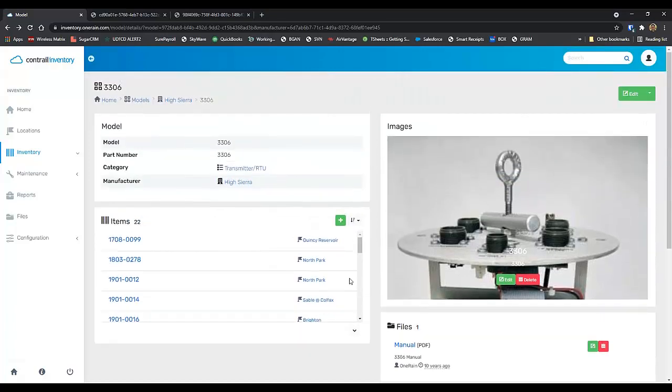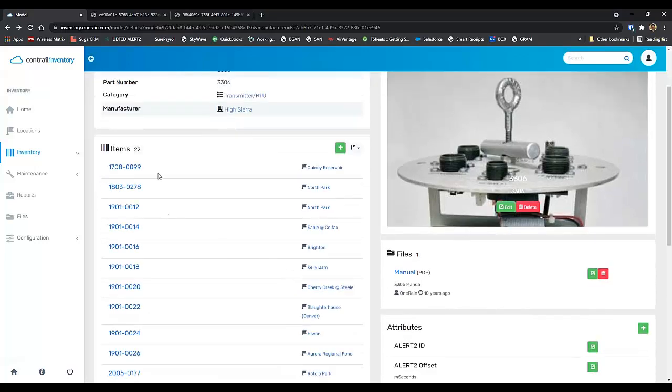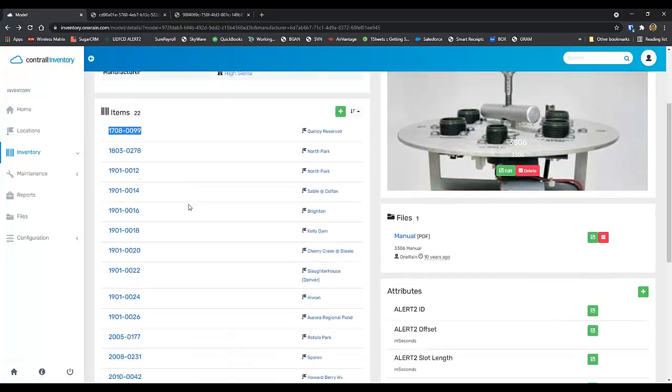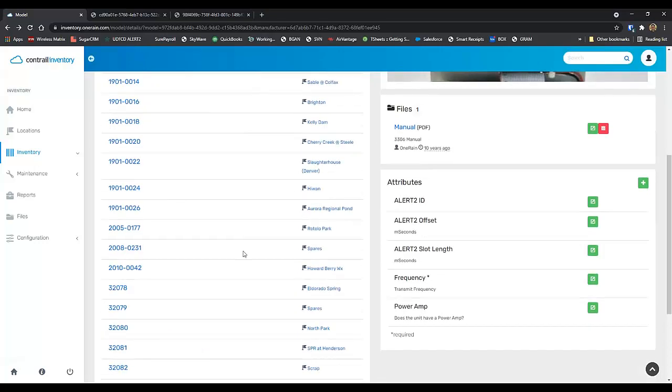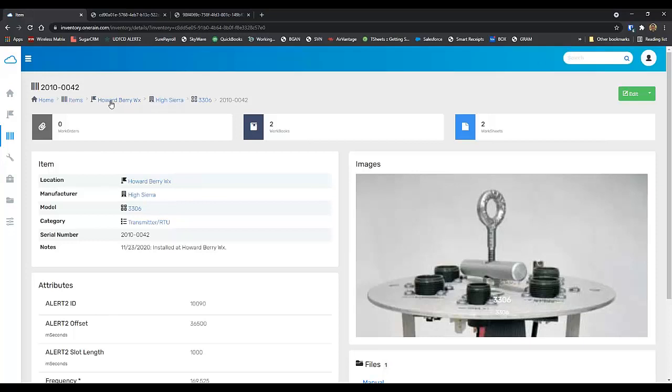All right, so continuing on, we're going to dive now to the specific inventory item, right? A unique serial number. I'm going to use Howard Berry since we were looking at that before, so I will click the serial number. Again, the breadcrumb, very important. We can follow that to know where we're at. Howard Berry's the location, manufacturer, model, and the serial number. The inventory solution needs the inventory item to be unique, right? You can't have duplicates of a serial number.